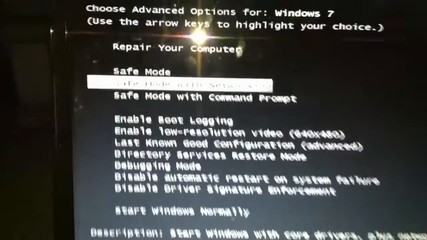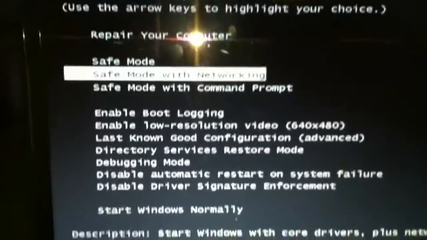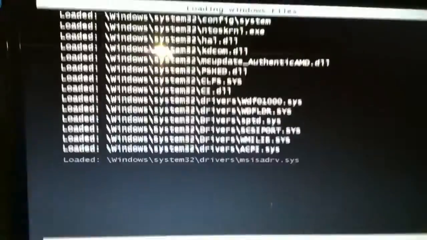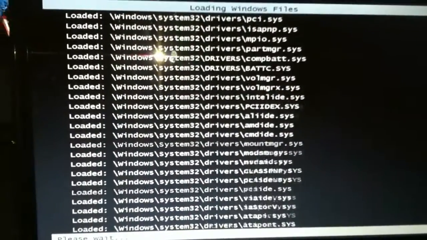So to do it, you're just going to use the arrow keys and move it down until you get to safe mode with networking right there. And then just hit the enter button. And then just chill out. I'm going to pause the video real quick while it does this, because this will take a minute.